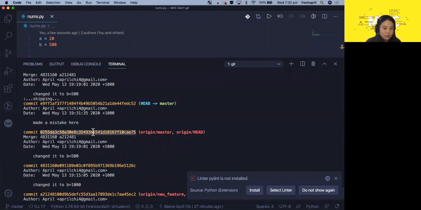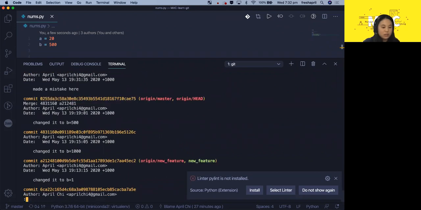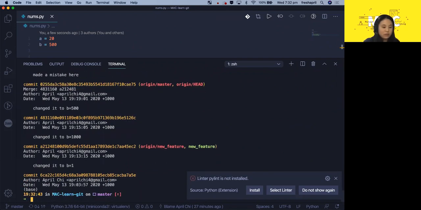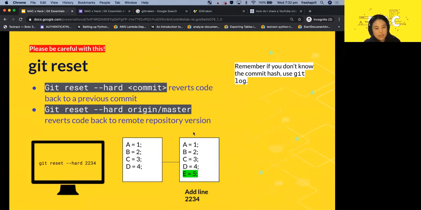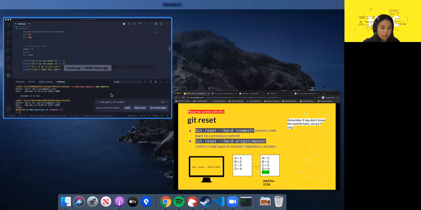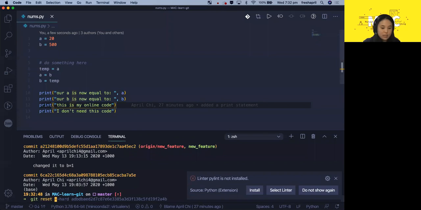So grab the commit ID, which, just double click it and copy and paste it. So I'm copying it and scroll back down. How do I quit this? Okay, there we go. And then I'm going to do the command. So remember the command, it's here. Git reset --hard and then the commit. So git reset --hard.